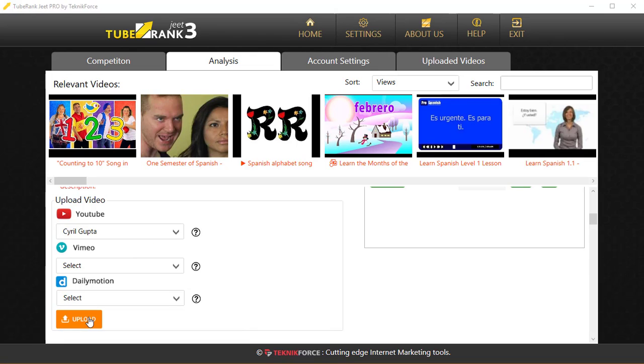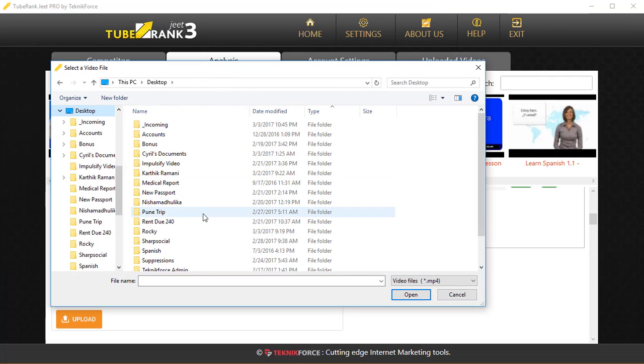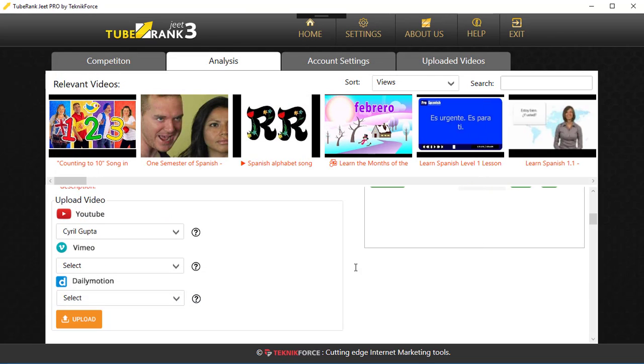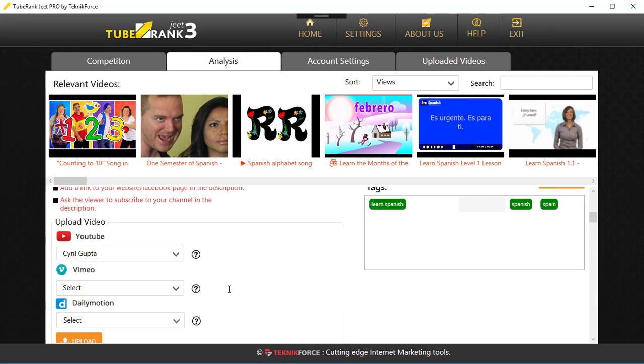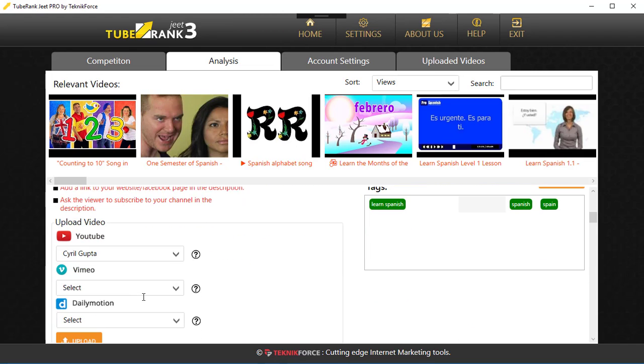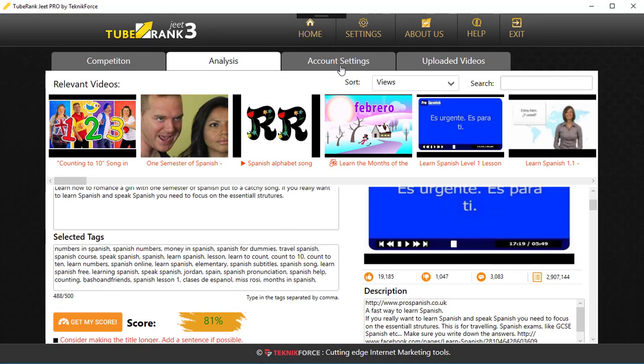Finally, once you're ready, click on upload, and Tuberank Jeet will ask you to select the video. You can just go to the video folder, select the video, and that's it. The video will be uploaded to your YouTube channel. So that's how easy it is to quickly optimize and quickly put up your videos on YouTube or on Vimeo or on Dailymotion. Now, that's not all.